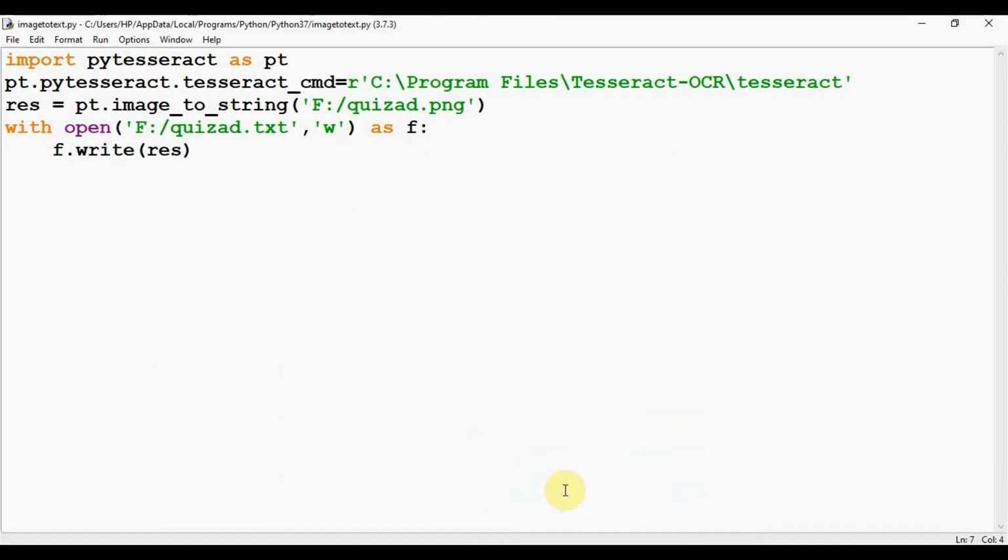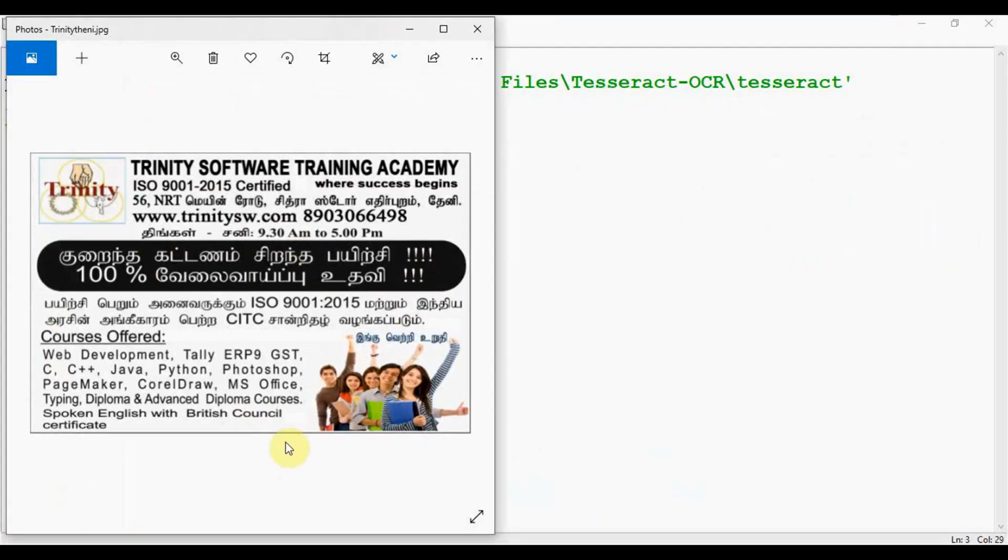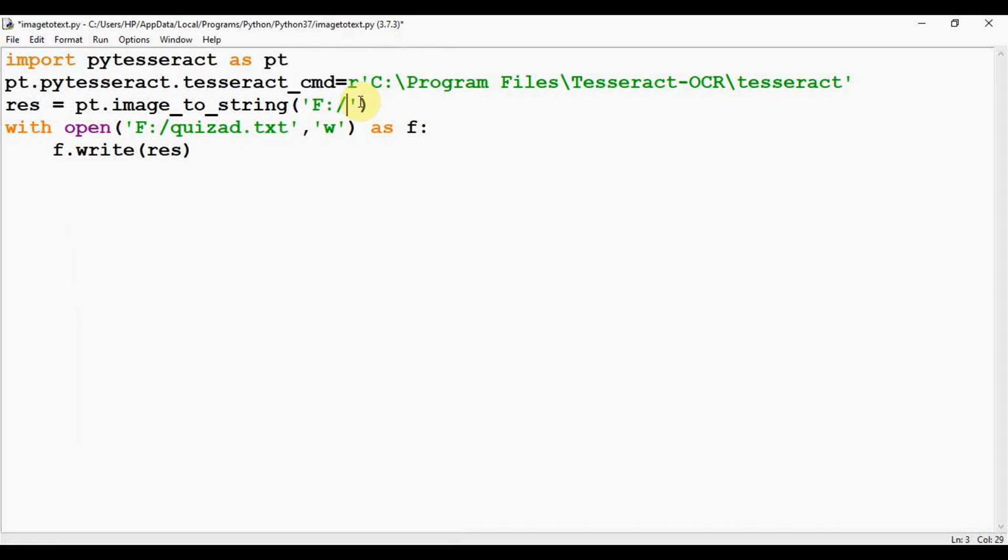Now write the code to retrieve the Tamil text. This is the file we are going to convert. Here we have both English as well as Tamil text. That is trinitytheni.jpg. And for any non-English language, you have to mention the language separately. lang equal to, if it is going to be fully Tamil, you have to give tam. Since that JPEG file contains both English as well as Tamil, I am just going to give eng+tam. That is the trained data.